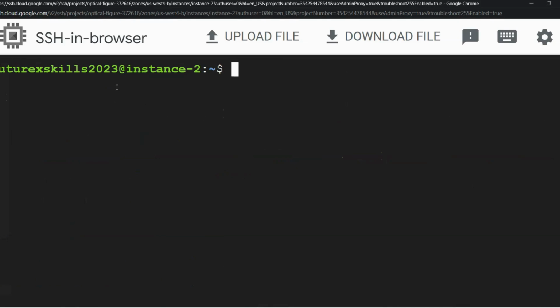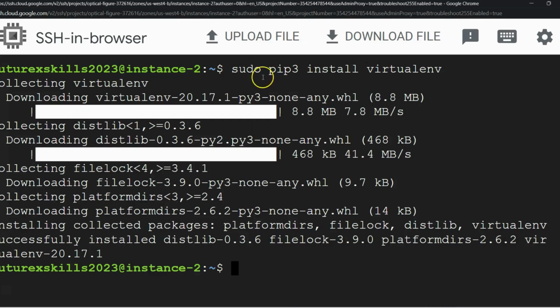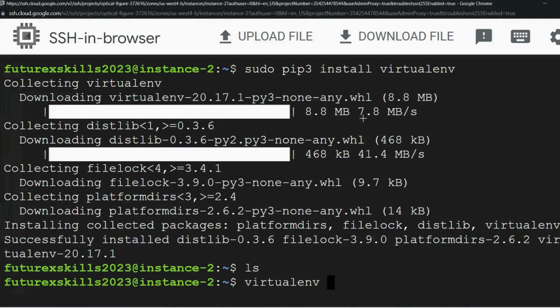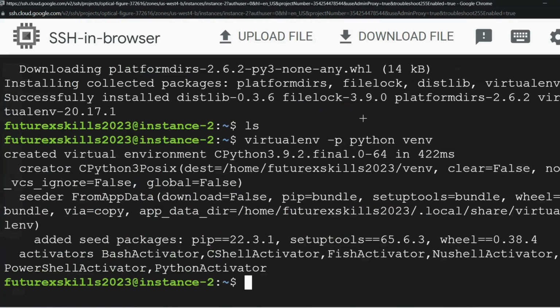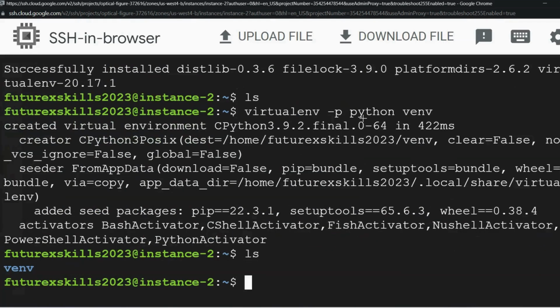To create a virtual environment, we need the virtual environment library. Let's install that first. The command is sudo pip3 install virtualenv. You can use either sudo pip3 or sudo pip, both will work. Using the virtual environment library, we'll create a virtual environment. The command for that is virtualenv python3_venv. A virtual environment has been created under the home directory.